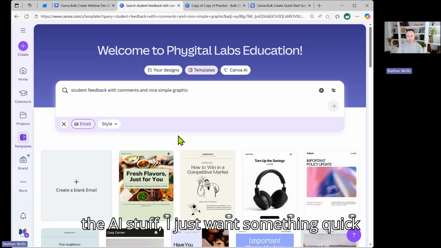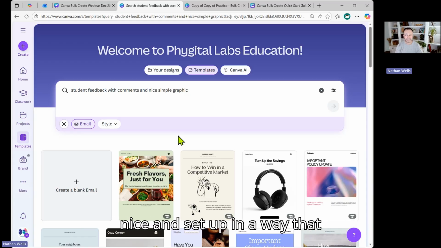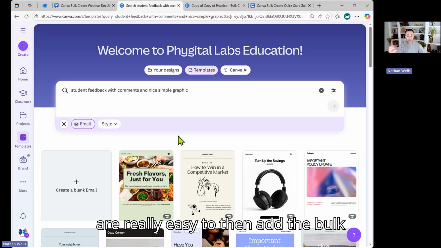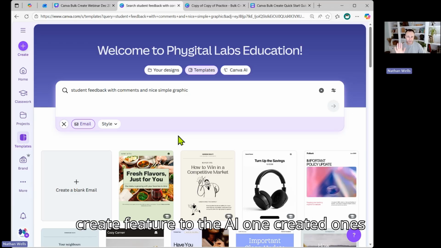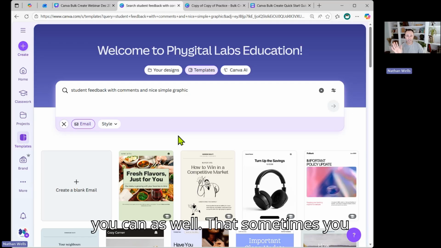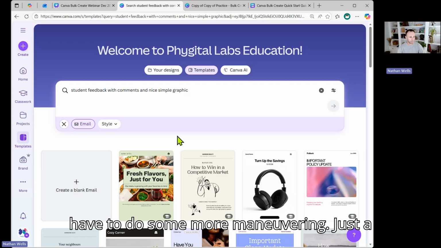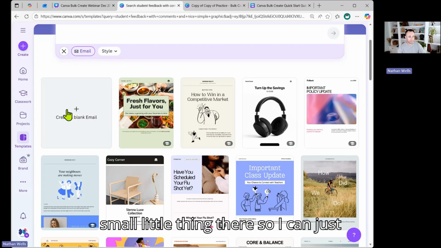And the templates are usually already nice and set up in a way that is really easy to then add the bulk create feature to. The AI created ones you can as well, but sometimes you have to do some more maneuvering. Just a small little thing there. So I can just create a blank one.